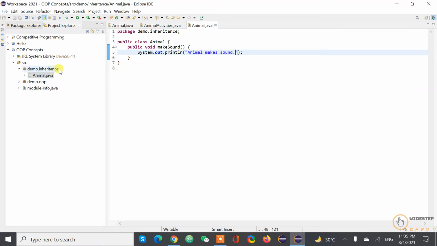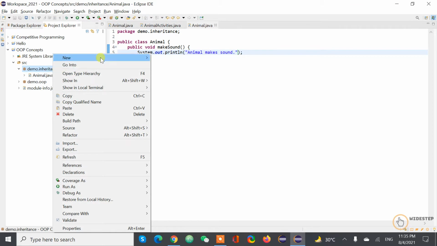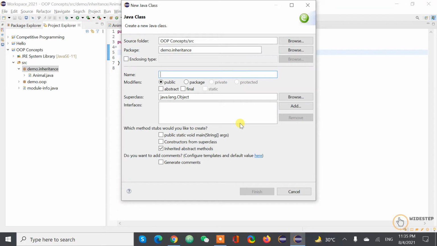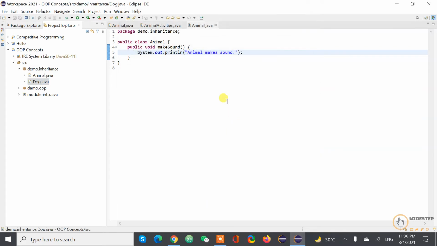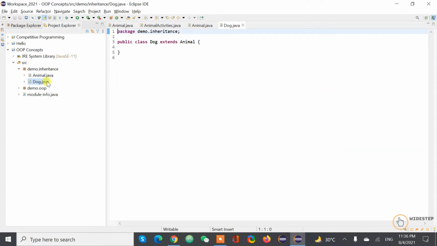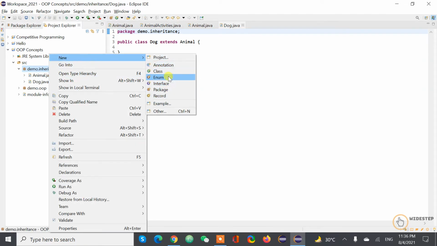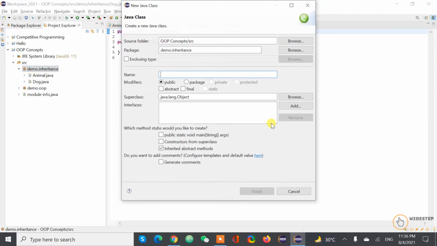So now let's say animal can be of different types. For example, dog is an animal, right? So let's create a class which will extend the animal class. Without implementing anything in the dog class, let's create an instance of the dog class and see what we get.